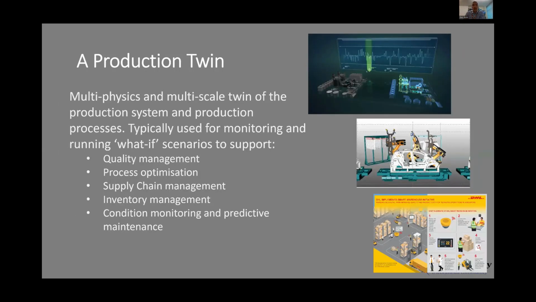Okay, the example within the production environment, we've got actually three examples shown here on the right-hand side. We've got a full production environment, an automated production cell, and then a smart warehousing solution for DHL. And all of these twins really are built on the existing infrastructure, but are multi-physics based, multi-scale, so using things like discrete event simulation. And they're twins of the production system and production process.